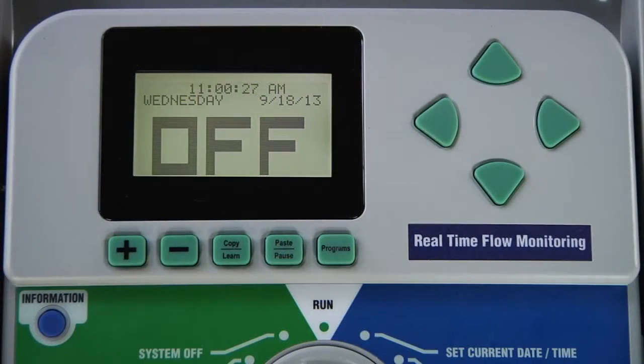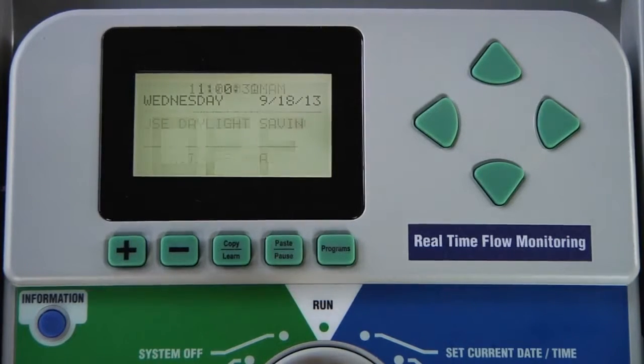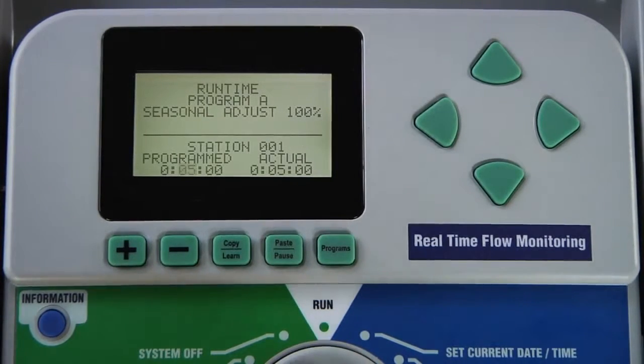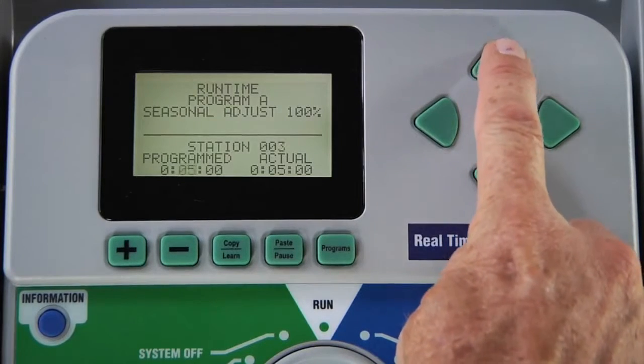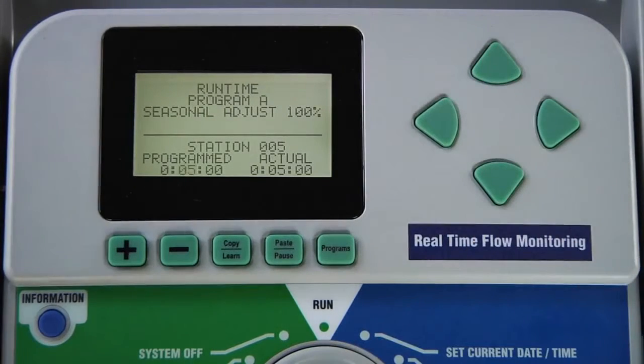To learn flow for a single station, make sure the station has a runtime in a program. So we'll go to Set Station Runtimes and use the up arrow to go up to Station 5 and verify that he has 5 minutes shown. From there, we'll need to do the same process as before.